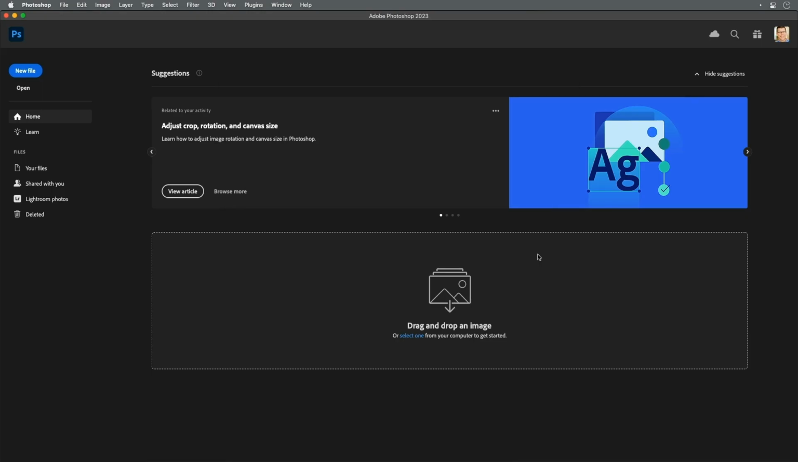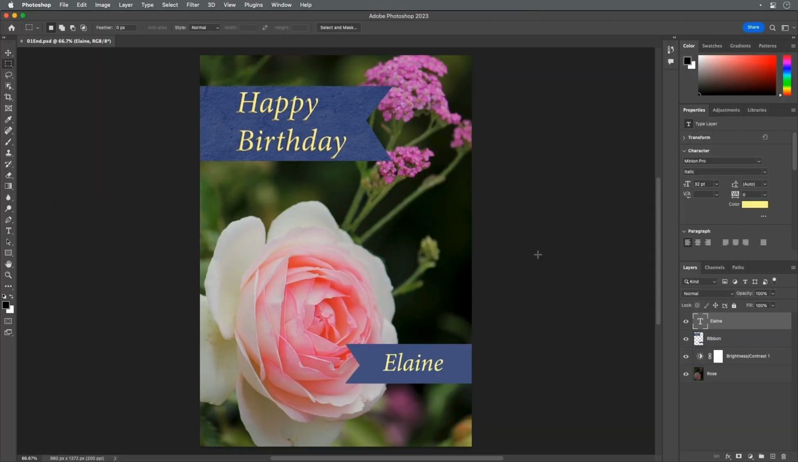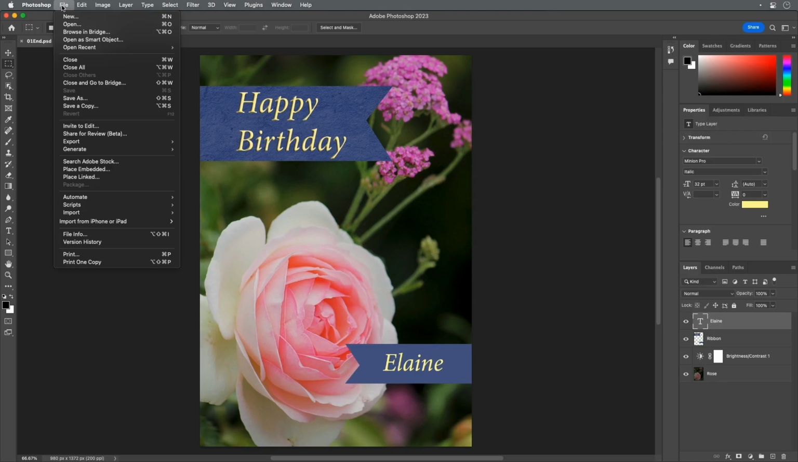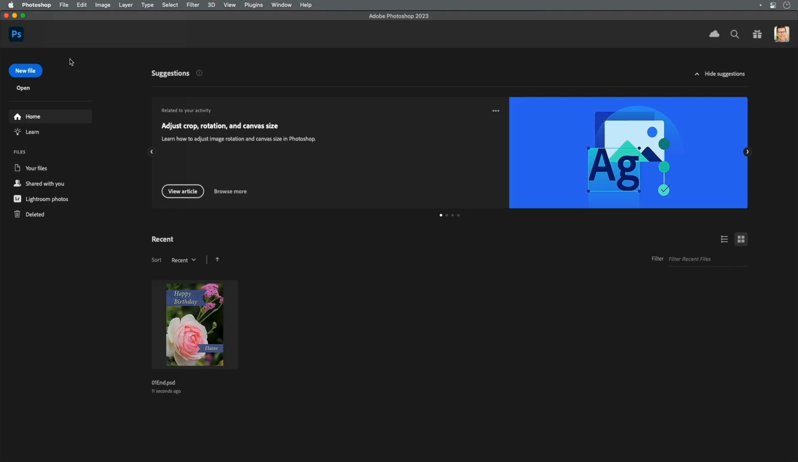Click OK if the Embedded Profile Mismatch dialog box appears, and click No if a message about updating text layers appears. Choose Close from the File menu, or click the Close button, the little X next to the file name, on the tab of the document window. Do not close Photoshop and don't save changes to the document. The file name is added to the recent list on the home screen.